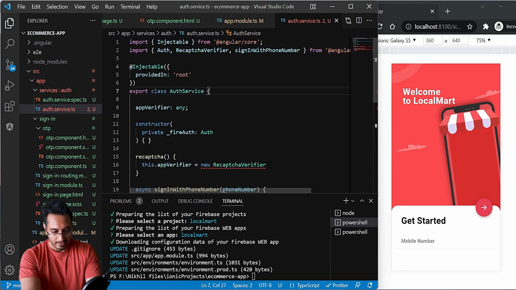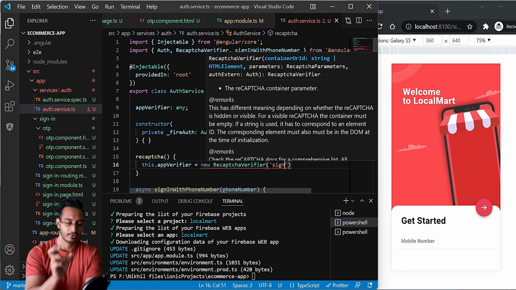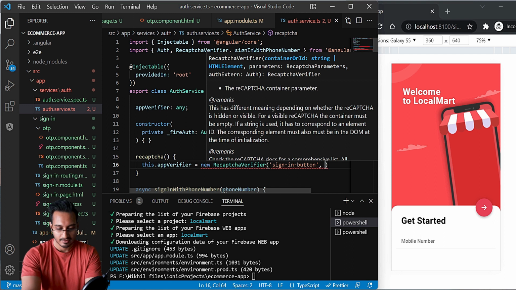All right, we got it, and this will be holding an ID. So let me pass an ID out here, which I'll show you where we are going to implement that. So sign in button or reCAPTCHA, sign in reCAPTCHA. Let me give sign in button only. Sign in button, comma, any name you can pass, any ID you can pass, which you are going to pass it out there in the HTML, which I'm going to show you, don't need to worry.